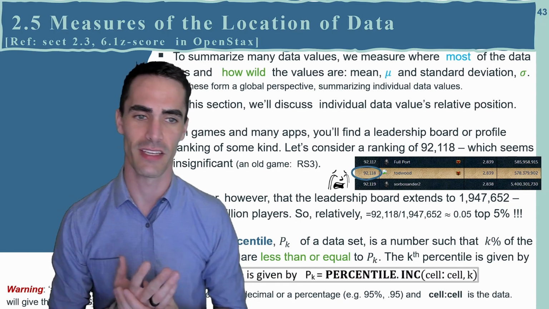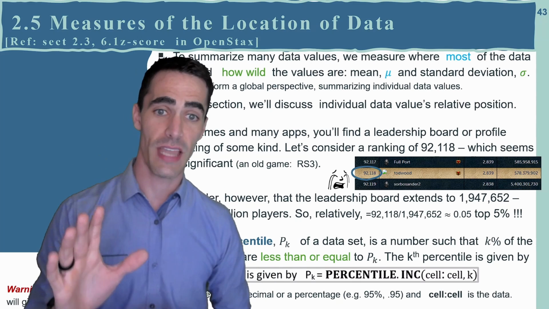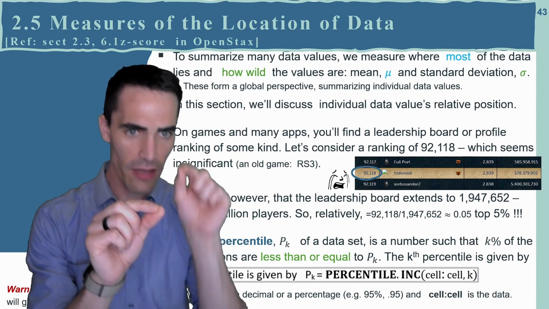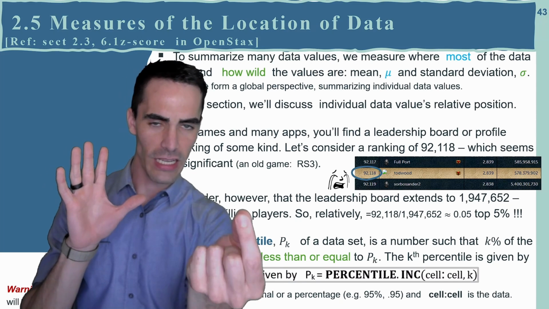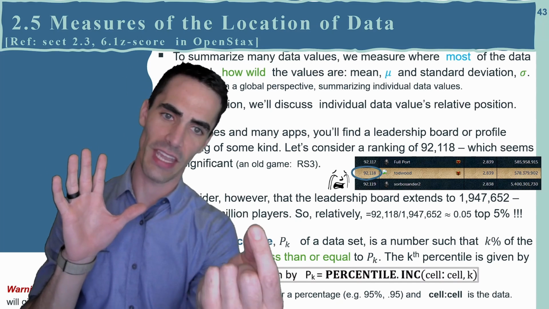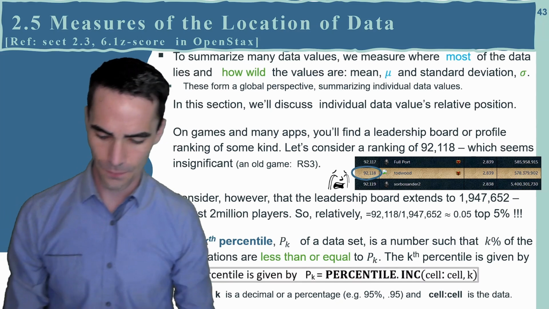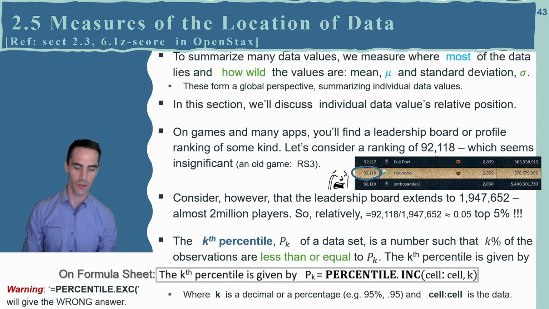That's why they're called descriptive statistics. But what we're interested in now is instead, let's look at the individual pieces. How does this one data piece compare to the whole? And we're going to get into the nitty-gritty for each individual piece of data. Let's dive in.